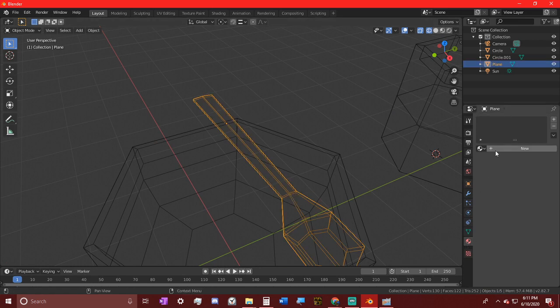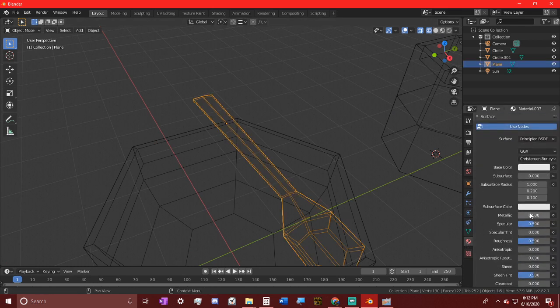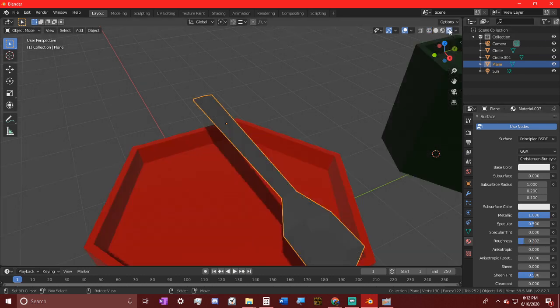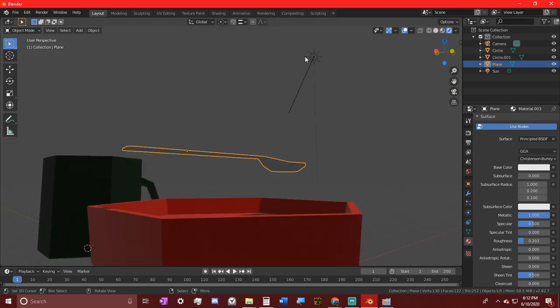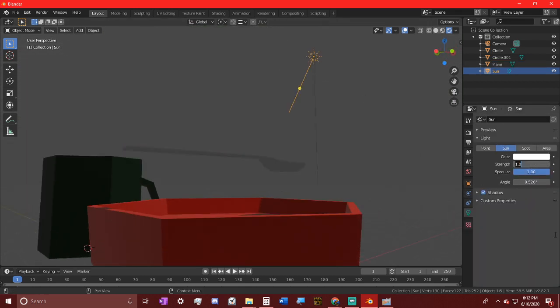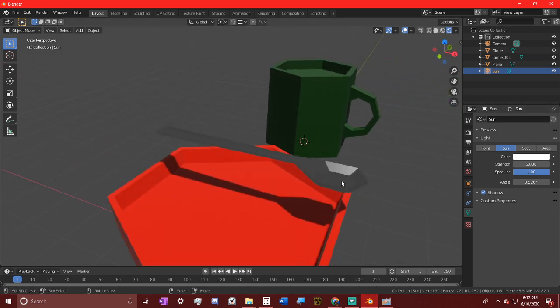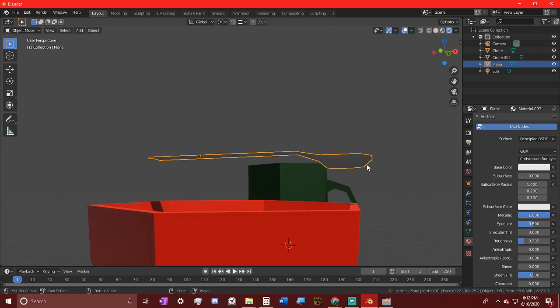Okay, so we're gonna go to the new materials. This is a metallic one, so we'll just slide that there. It's pretty shiny. We'll give it a 0.2. I'm gonna set that to 5. That's my normal preference for a light. All right.